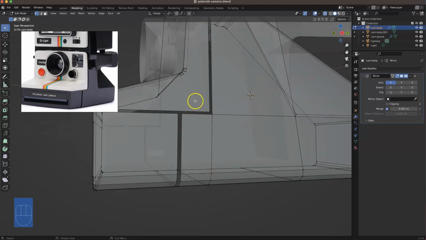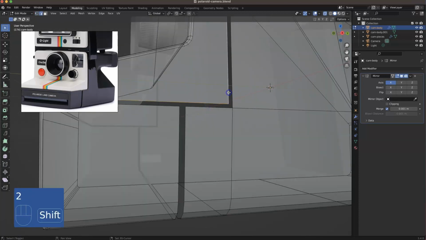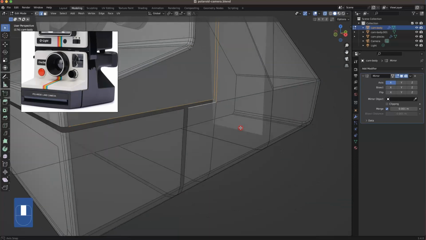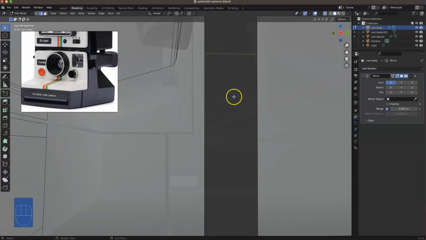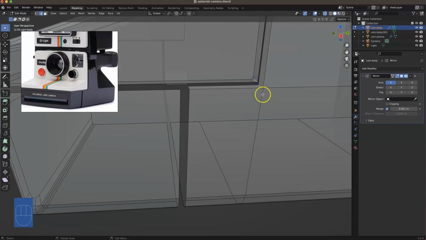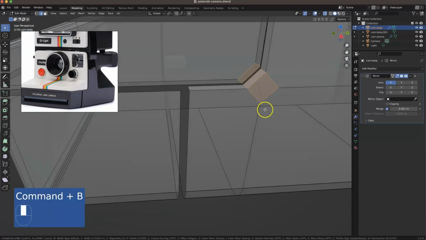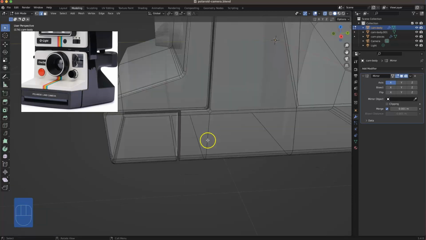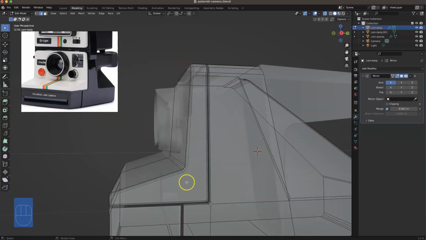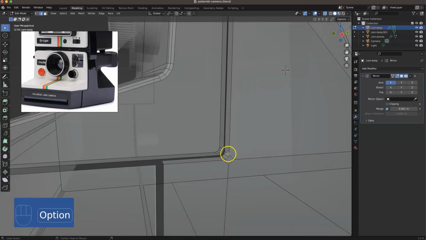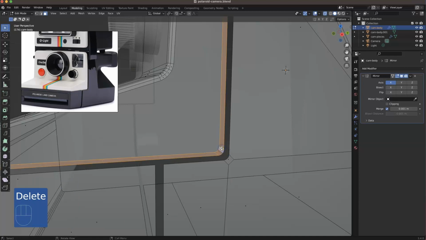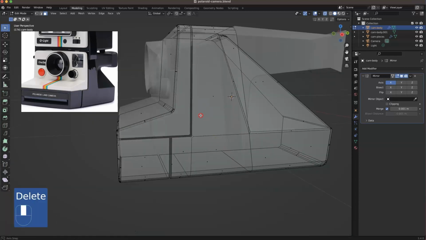Now we select these edges at the corner, hit EX to extrude them back on the x-axis, and then grab those two edges, Command B to bevel those. And then we'll select those new polygons that we don't need and delete them. This leaves us with those nice rounded corners.